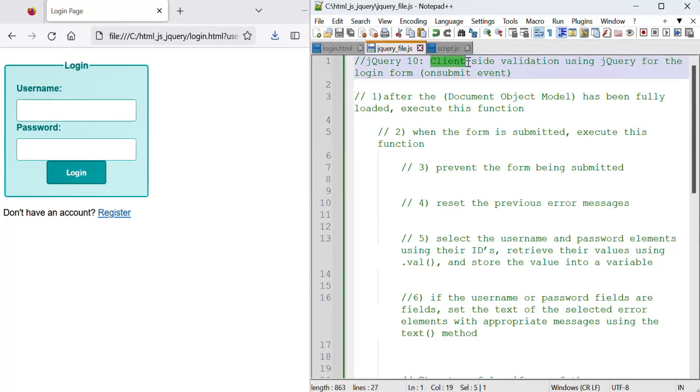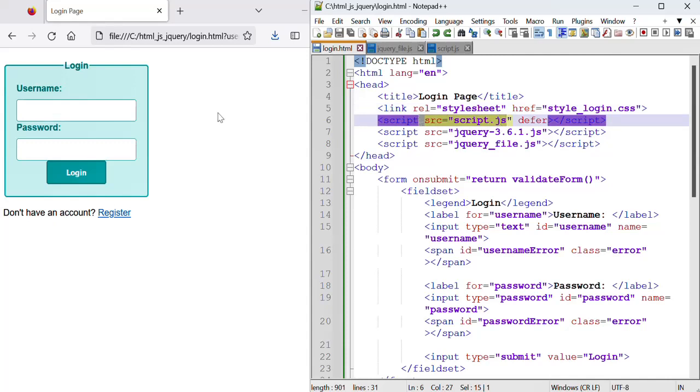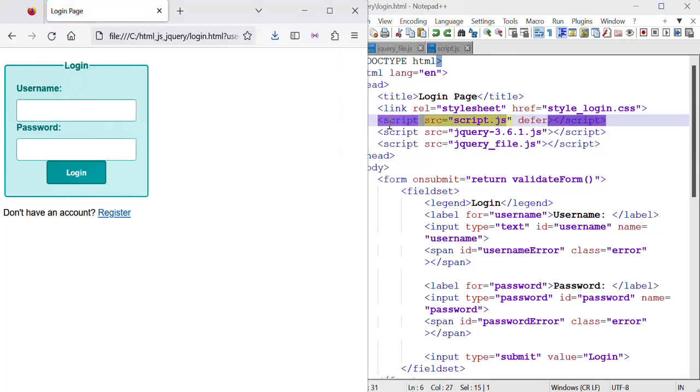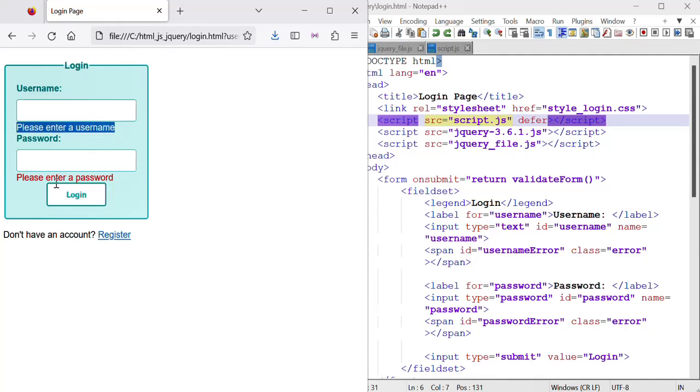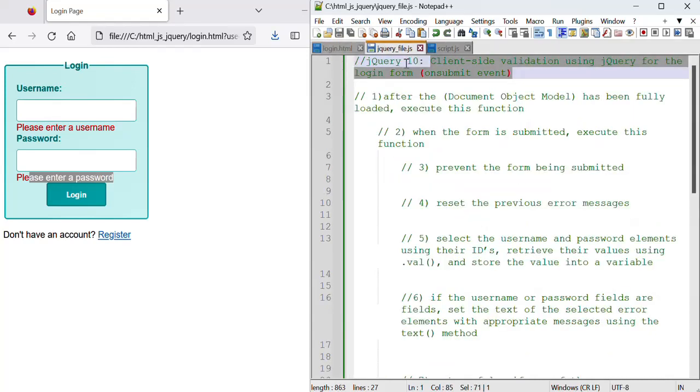In this video, we'll be looking at client-side validation using jQuery for the login form. This is similar to the work that we've done in JavaScript. So this login form is linked to this JavaScript file, and when we submit the form, we want to display error messages. This is actually done using the JavaScript file. We want to do the same in jQuery.